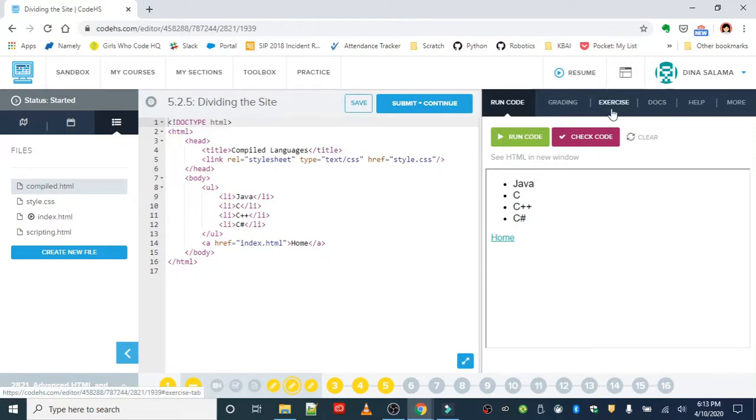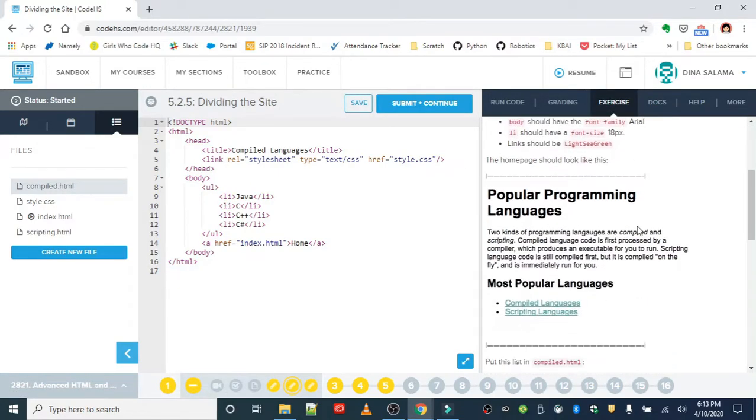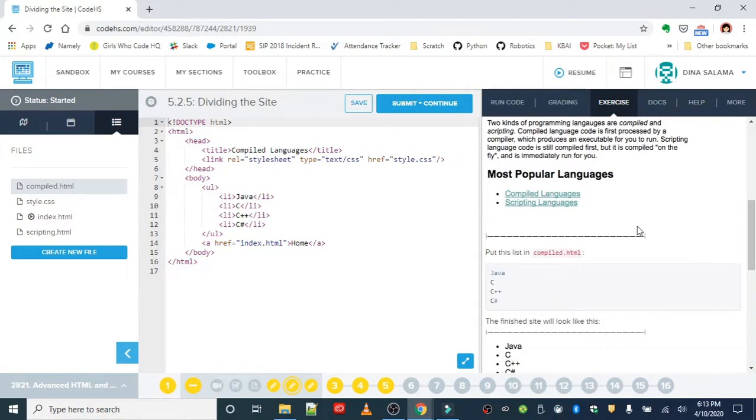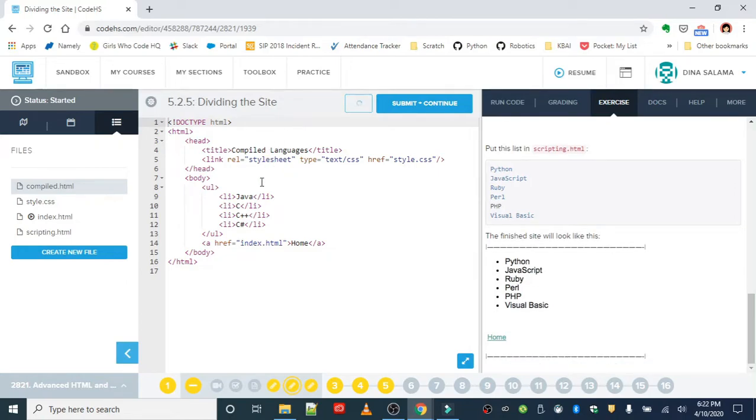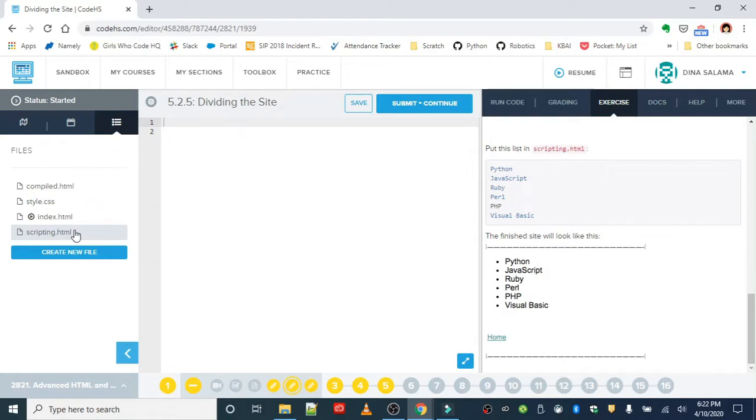What's going to be left is basically working on the scripting page. You're going to do the same thing we did here, setting up the page from scratch with the doc type, HTML, head and body. You're going to add a title and link it to the style sheet. In the body, it's essentially going to be the same setup. Okay, the only thing that's going to be different is your unordered list is going to be a list of these scripting languages, all right? You're still going to need that anchor tag that links back to the homepage, and you're going to put that all in scripting HTML. Okay, so that wraps up exercise 2.5, dividing the site.